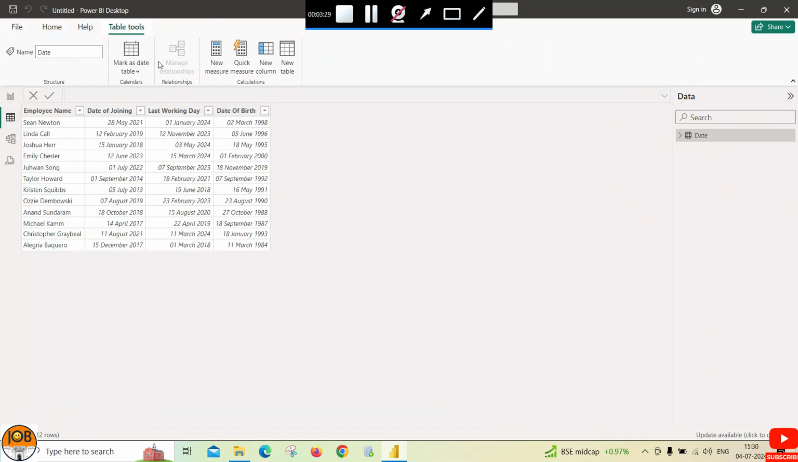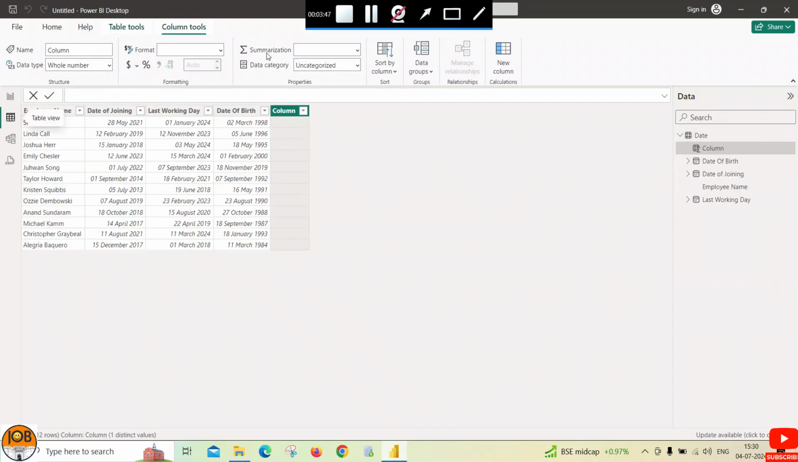Here in table tools, you can find new measure, quick measure, new column, new table. So when we use DAX formulas, we have to start with new column. Just click on new column. It creates a new column, and here we have to put our formulas or DAX functions to create a column in our dataset. So first we start with date functions.